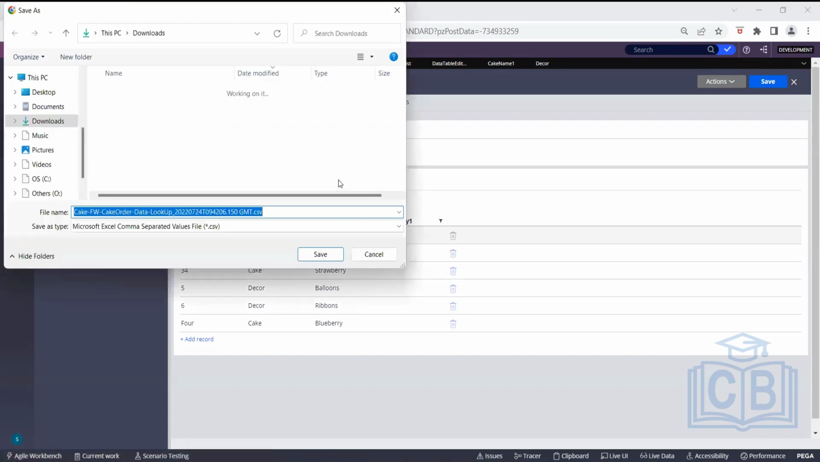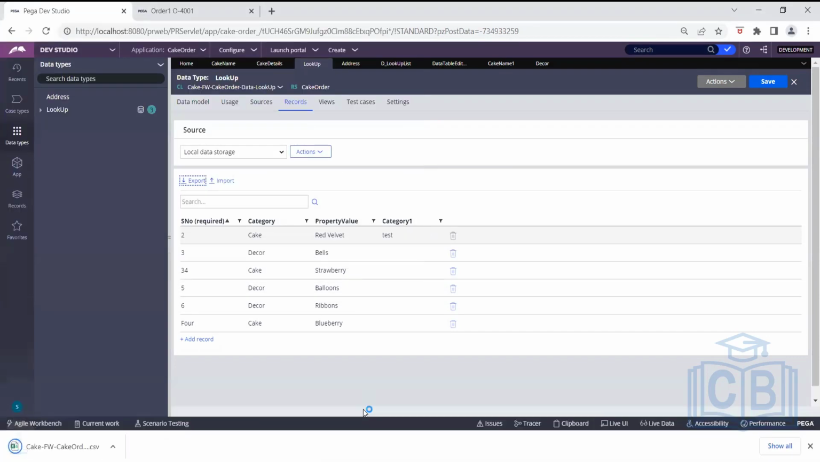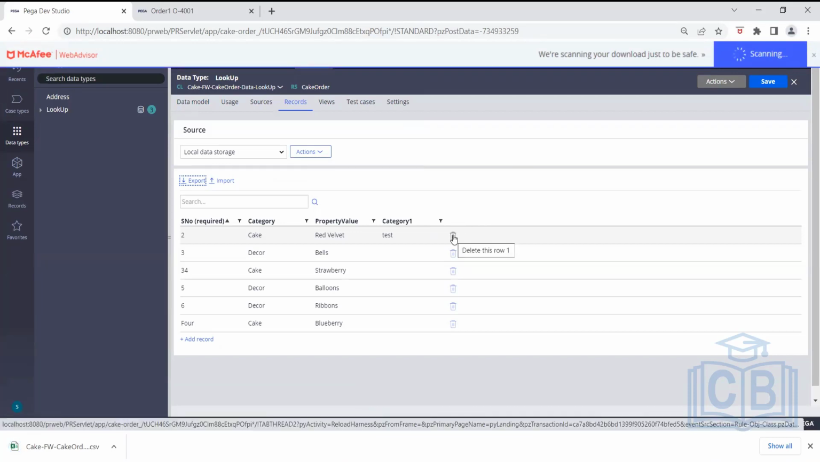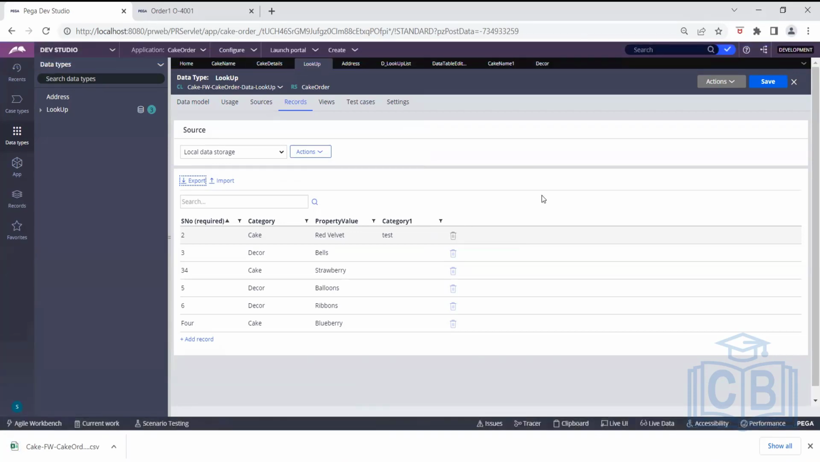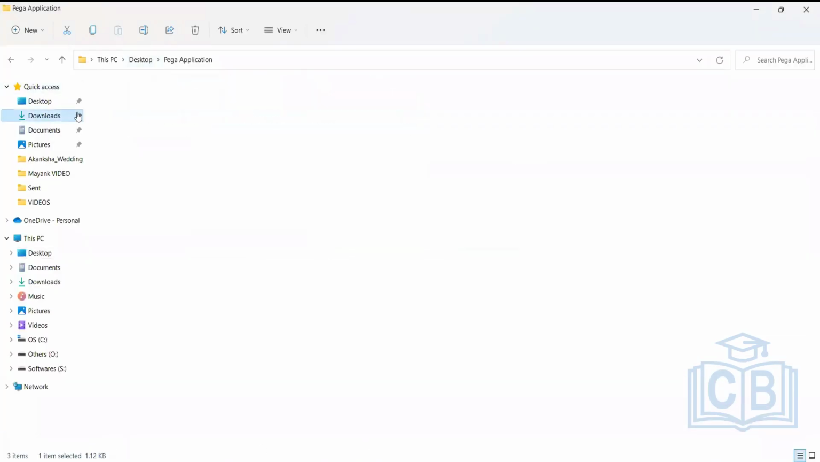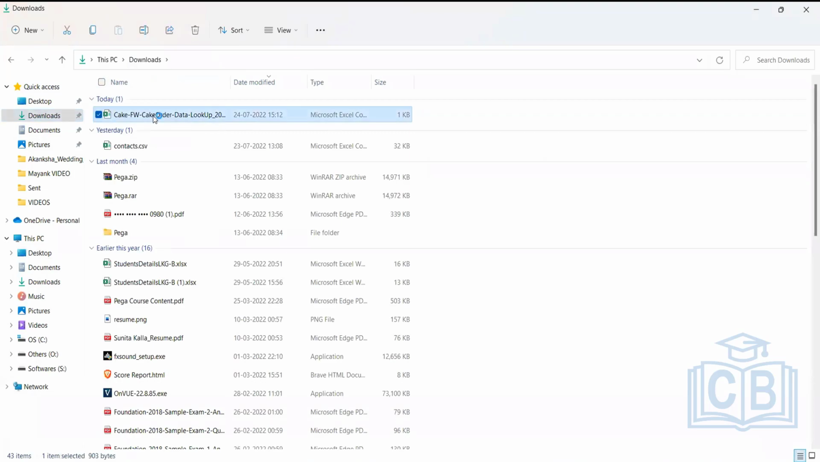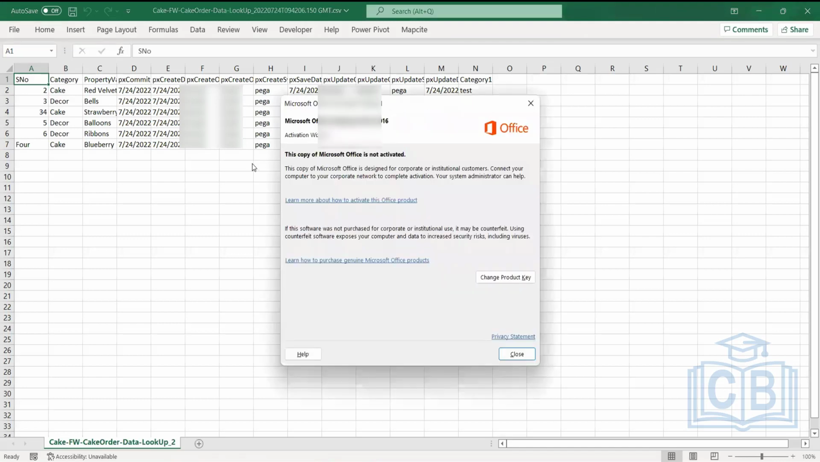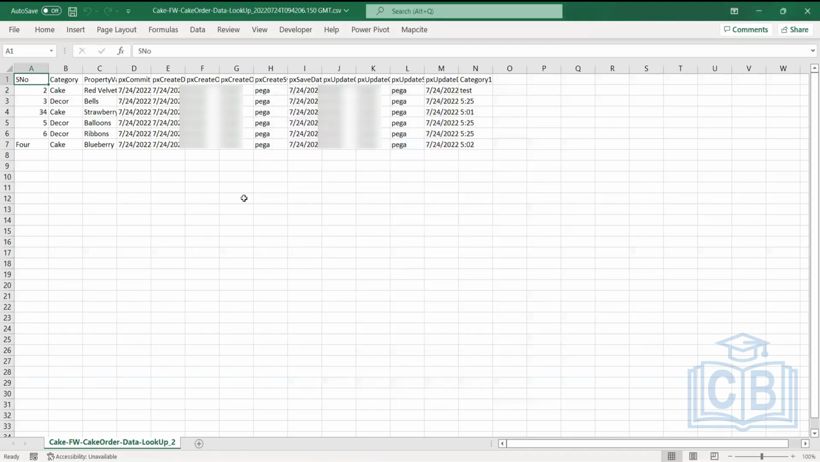This is fine. Save it somewhere, and you delete all the records here. We'll import once. No, no, we can go to the Excel sheet, I mean the CSV file. You have it downloaded. Open this one. It will show here who has updated, who has created, who has modified, at what time. Everything it will show.